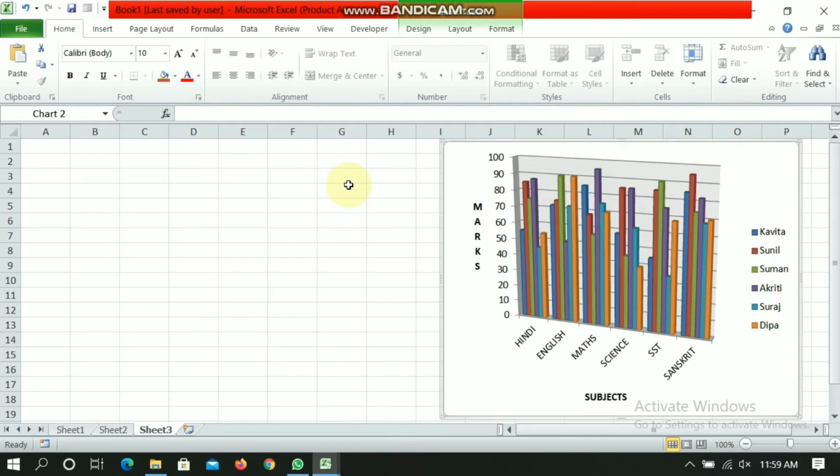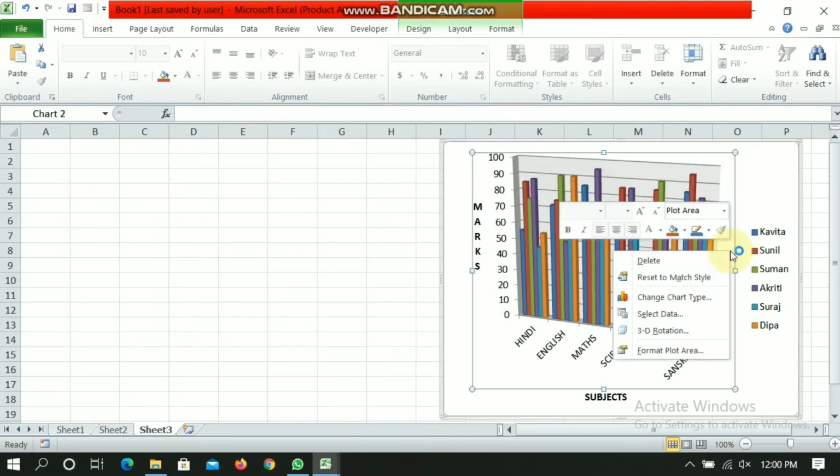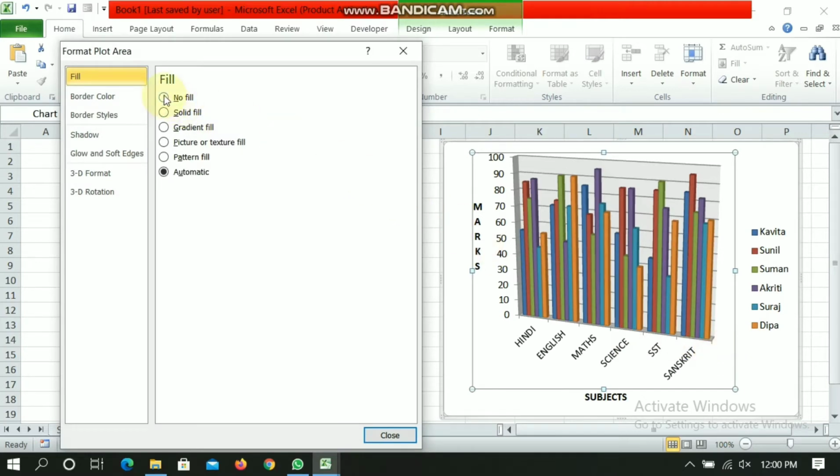First of all, we will start with changing backgrounds, color and pattern. You can modify a chart by changing its color, pattern and background. For that, first of all, we will click on plot area. Just click right and you will find an option. Click on the last option, format plot area. Just click on that and you will find a dialog box of format plot area, and you can fill the area, you can change the border color, border style and various options you will get here.